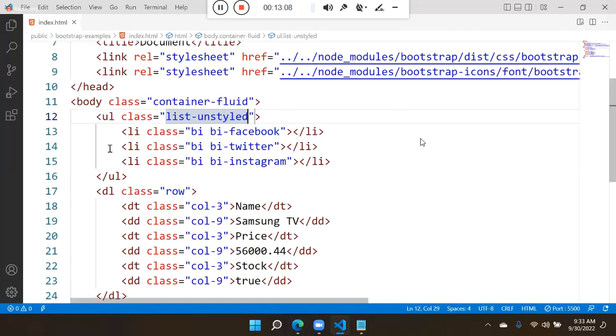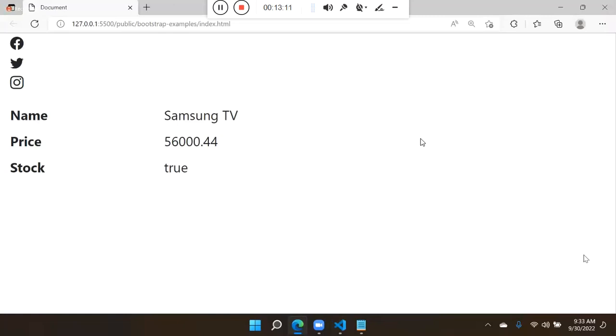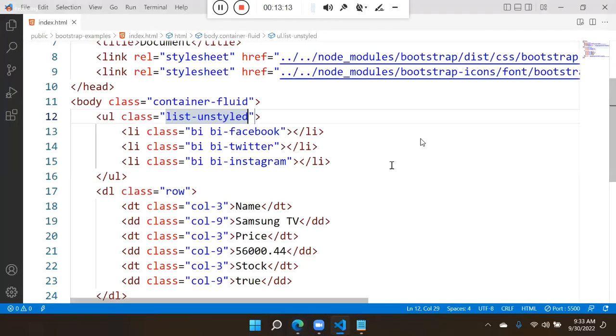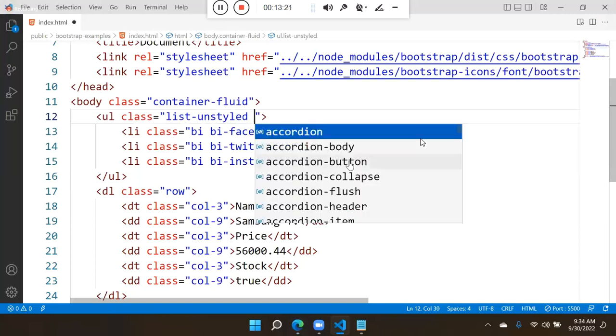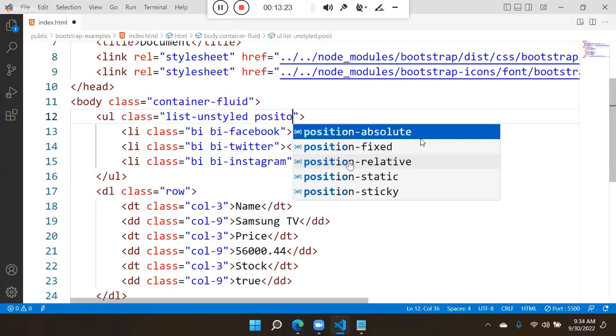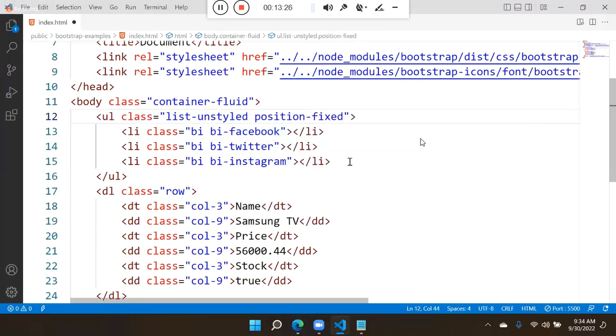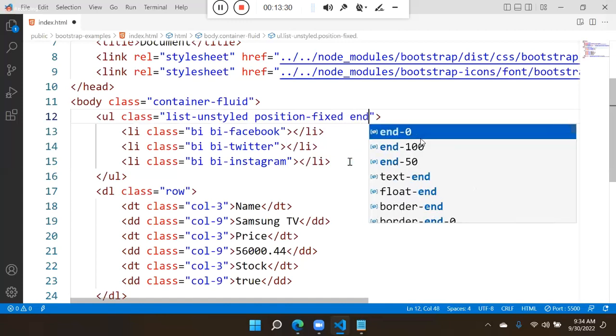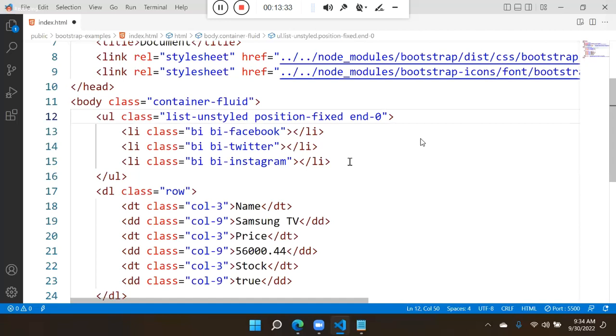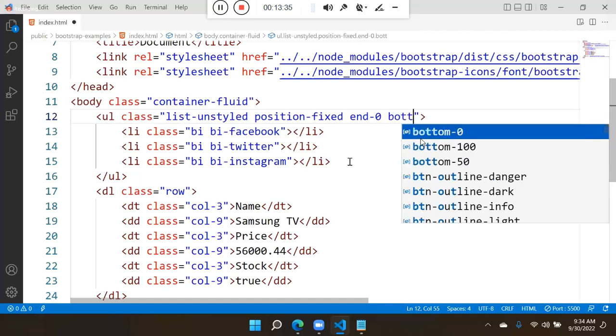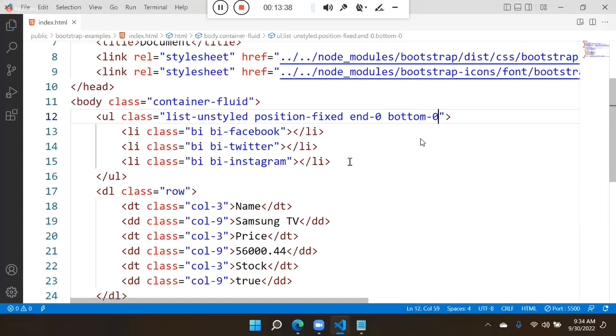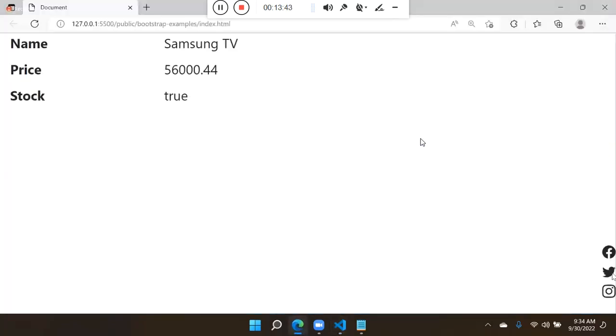Now I need to keep this at the right side corner. You know how to do it? What we have to do is just put the class for the unordered list as position. Position is what? Fixed. Am I right? Position-fixed. And for right, what do I have to give? End. end-0, and we have to use bottom. bottom-0 also. end-0, bottom-0. That means it will display here, at the bottom.